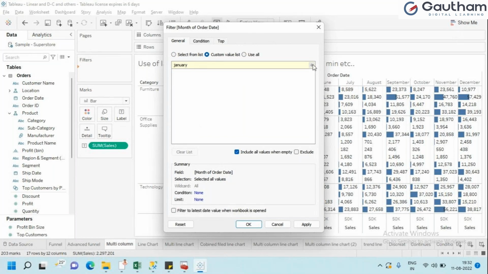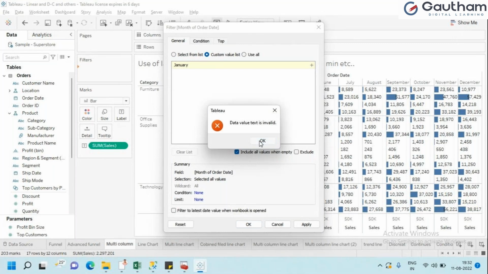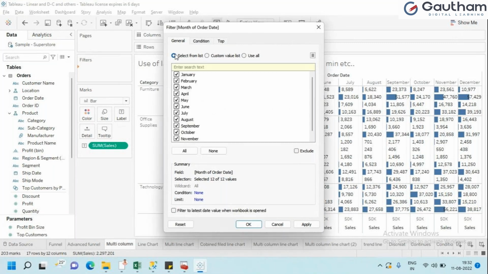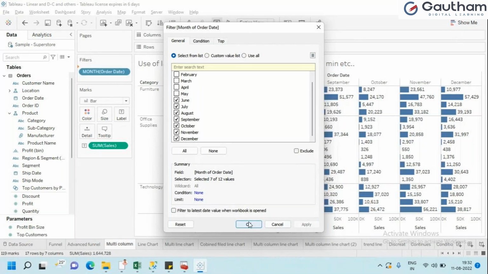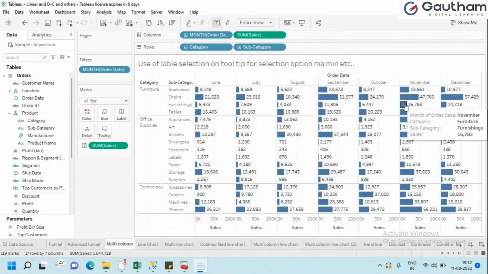What have I done? Why is it coming like that? Okay, let me deselect a few things. Okay, only these months I am concentrating on, and let's say apply. See, only from June to December I want to see how many inpatients or outpatients have come, how many operations have happened, and all.